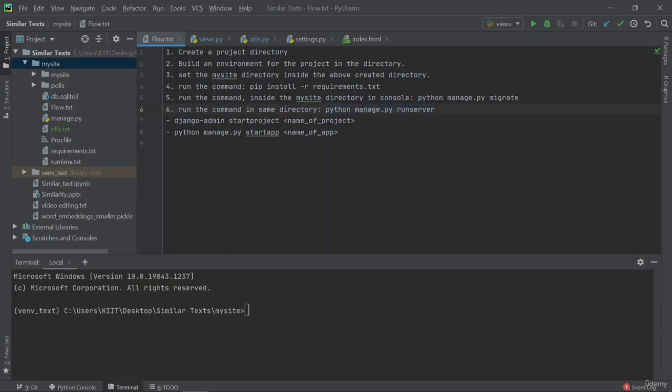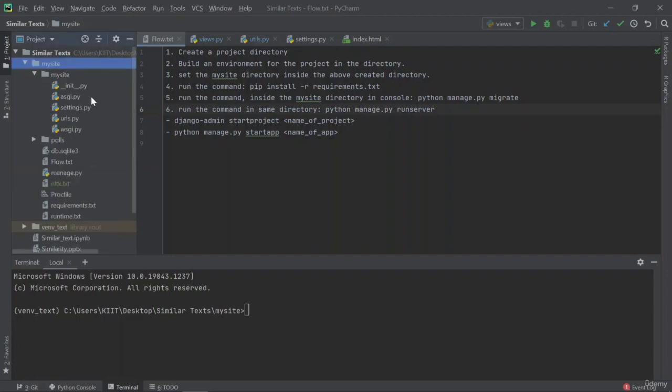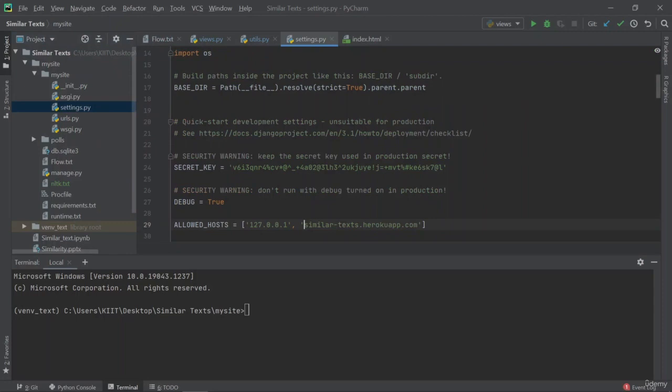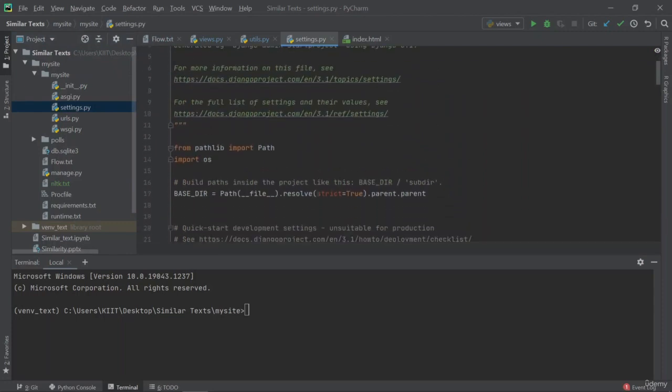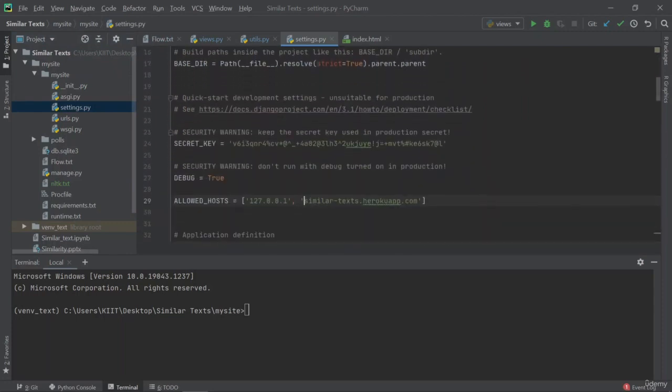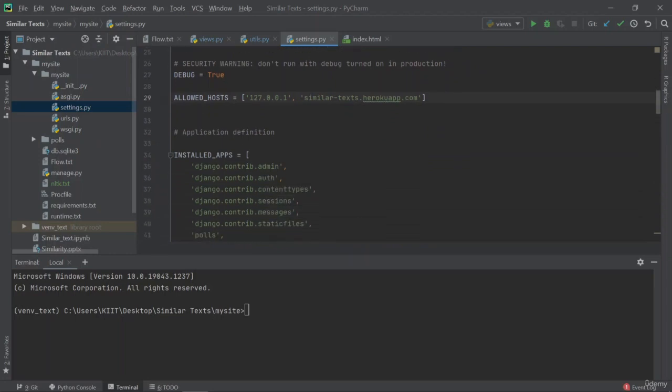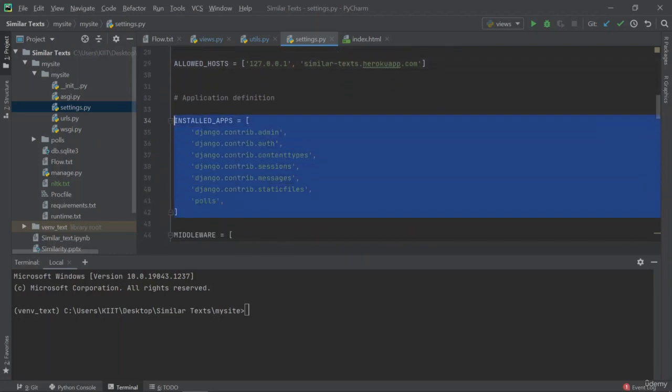But first of all, let's move forward to see that there are two directories here, my site directory and post directory. So my site directory now is the project directory which stores the settings, wsgi.py files, right? So inside your settings you can see a lot of variables are defined here, right? And you can see the installed apps.